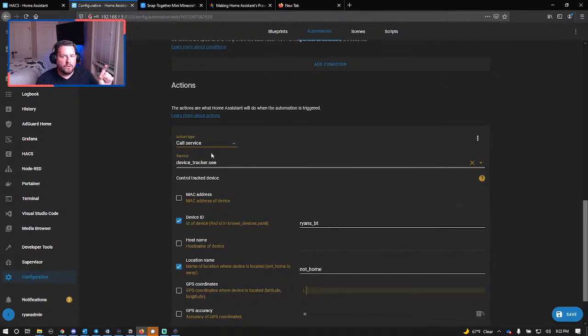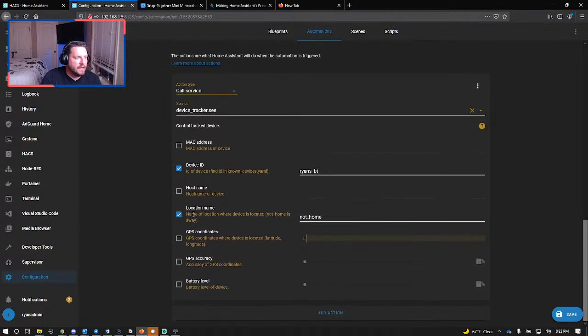And if you scroll down here, there's a call service called device_tracker.see. This is not a very well known service that you can call, but this actually will create a virtual device tracker. So you don't need to define anything in your YAML code. You just say device_tracker.see. Give it a device ID. This can be any name you want that's valid. And you give it a location name of not home. And that's going to update that device tracker.